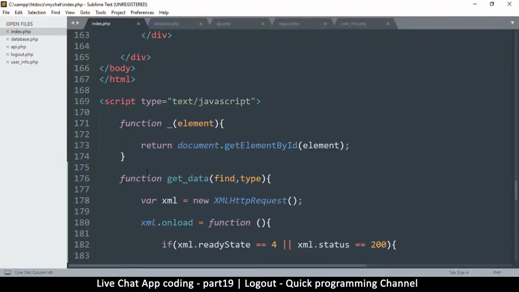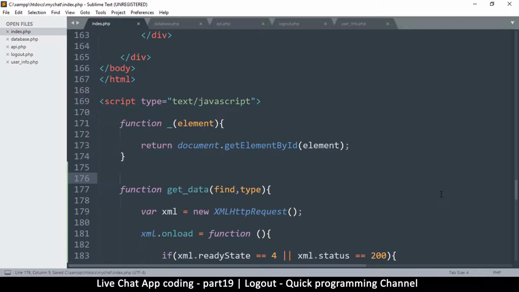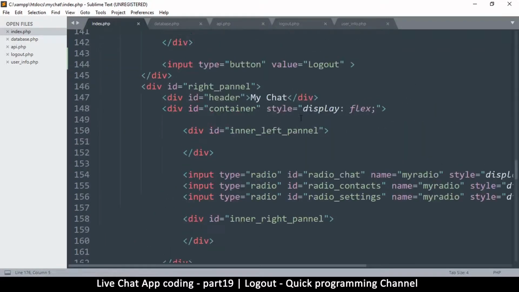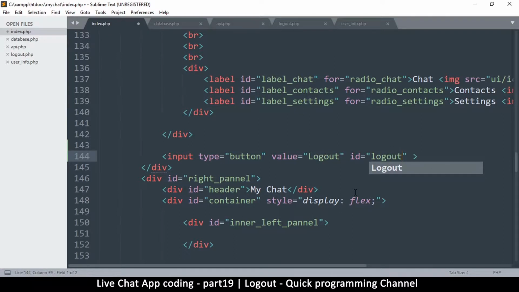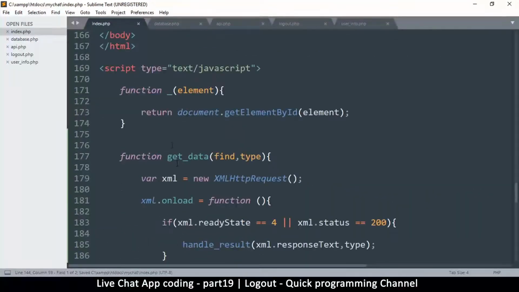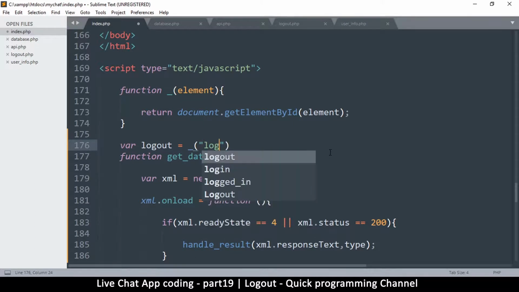Okay, on the index page we don't have any event listeners yet. So what I will do is, let me rename it and give it an ID of, of course, logout. All right, so I'm going to grab that and say var logout is equal to logout, like so.